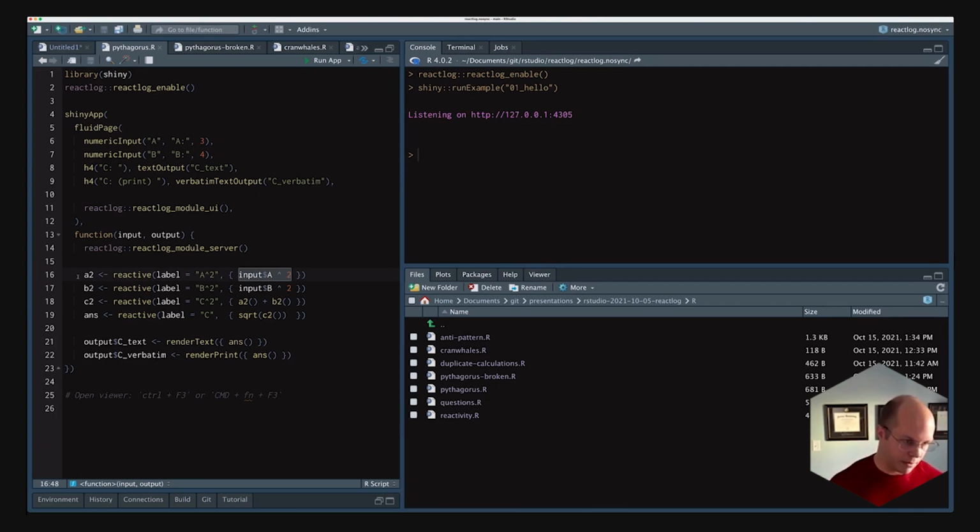So we have a squared, calculate. We then have b squared, and we calculate it. Great. Given these two reactive values, we can retrieve them and add them together to make c squared. And then finally, given c squared, we can take the square root of it and have our answer c. This value is then displayed via render text and also a render print, just so that we have more outputs to look at. But it could just be done with a single render print or render text.